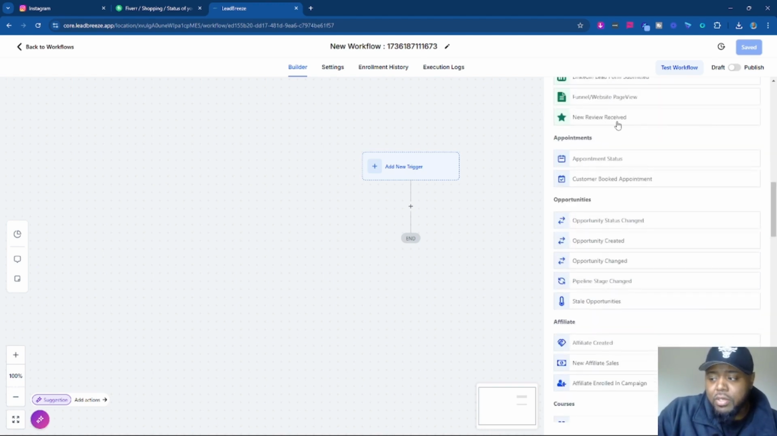Review received. If you received the review, what you can do in the reputation section is set an automation. Let's say you want to send a text message thanking them, or let's say you did a review raffle where you said, hey, you send a review, you get a possibility of X amount off my services. Then you can send that to that person if need be.